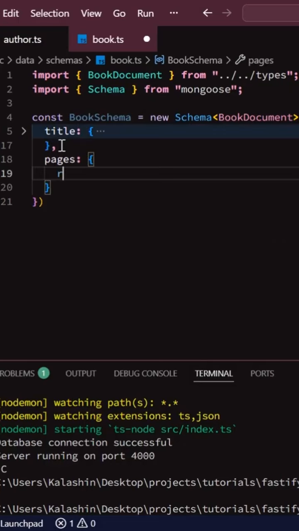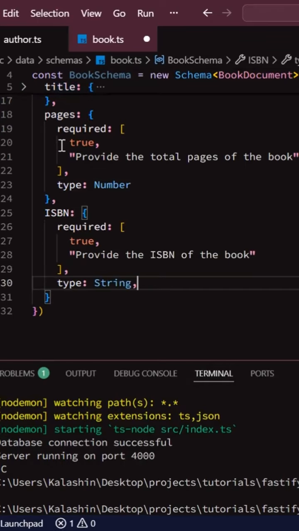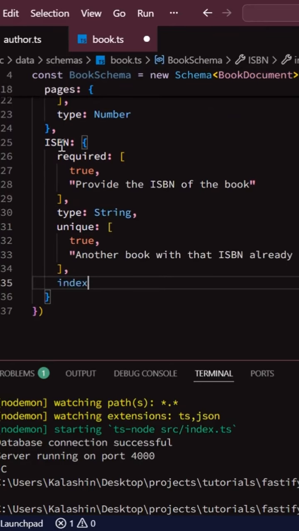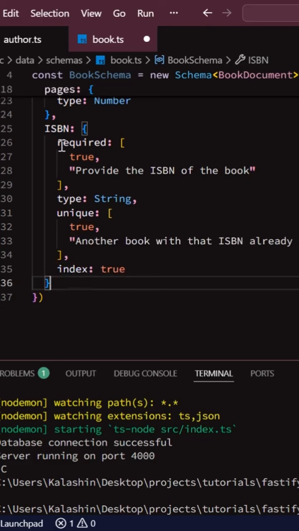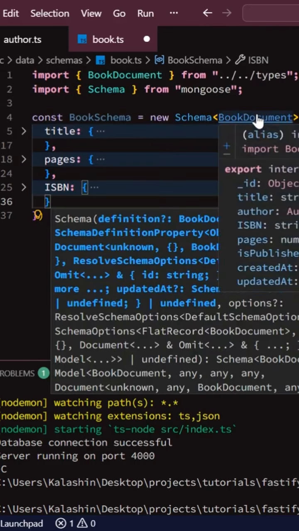Next, I'll add a pages property which will be required. Its type will be a number. I'll also add an ISBN property which will be required. Its type will be a string, and it is going to be unique to ensure that no two book documents have the same ISBN property. I will set the index property to true, and this creates an index for the ISBN property for the books collection.